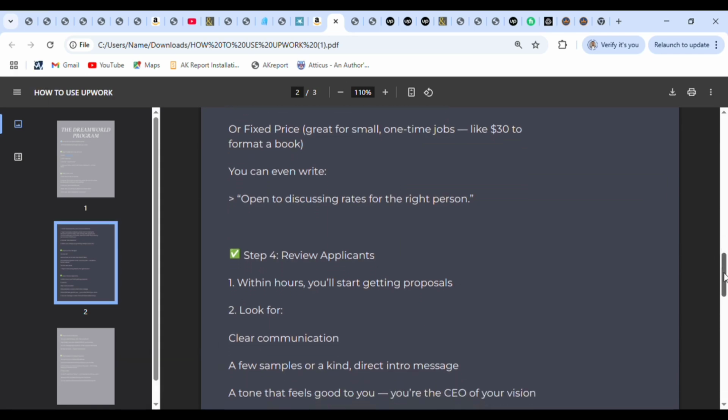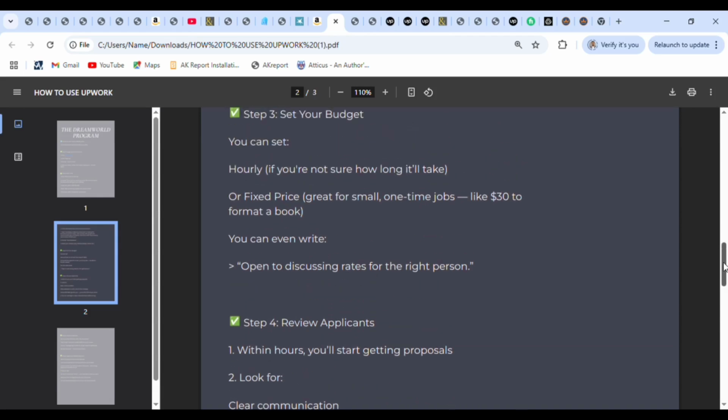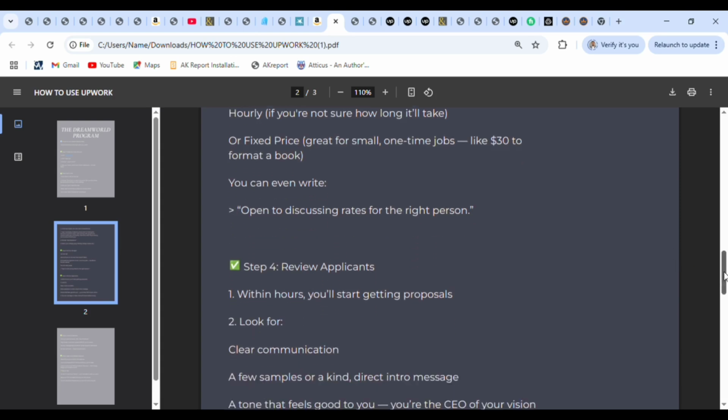So for me, guys, in this section, I've always used fixed price. I've never used hourly. It's entirely up to you and what you want to use, but I always use fixed price, okay? And then as far as the discussing rates for the right person, just know that you can always negotiate the price with your potential applicants, okay? So keep that in mind.